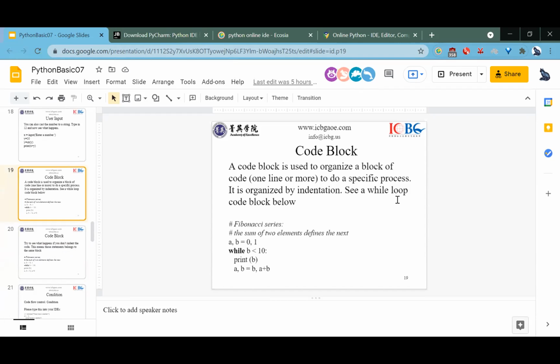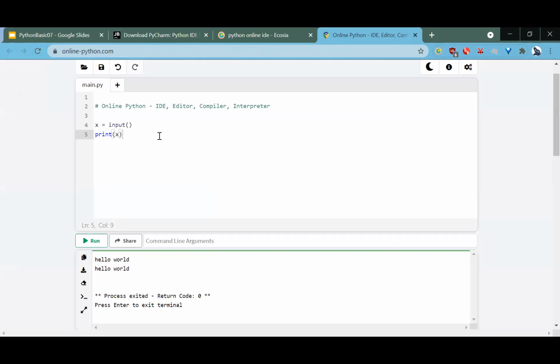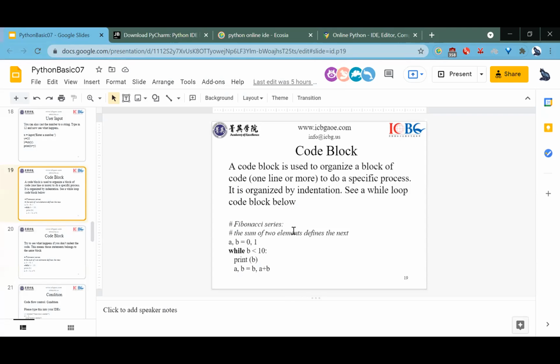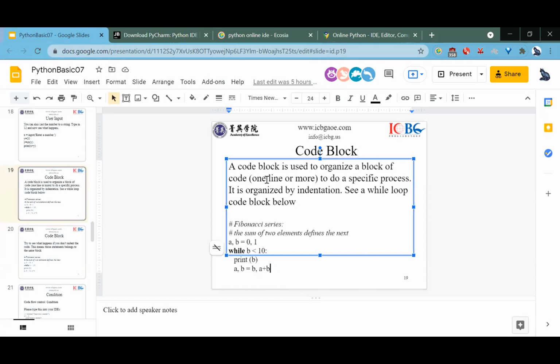So a code block is used to organize a block of code to do a specific process. If you notice in PyCharm, things like indentation really matter. Where your code is indented, essentially, if you press tab, right? So here's an example of a while loop. You can just copy this if you want.